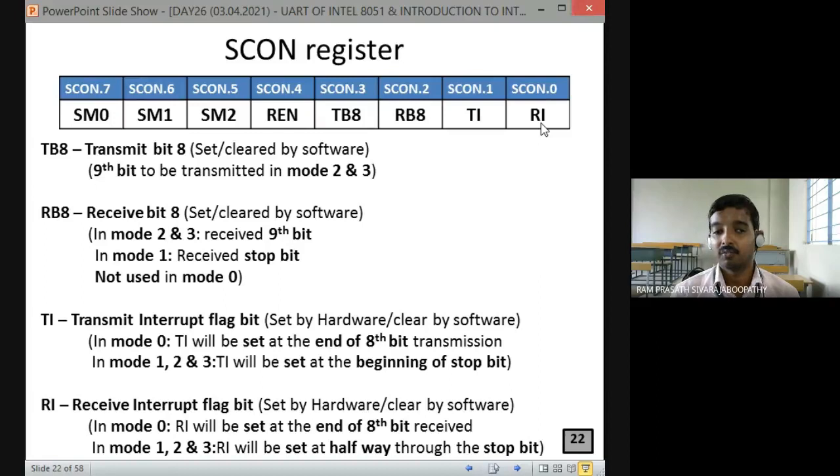How many interrupts do we have in total? 5 interrupts: external interrupt 0, external interrupt 1, timer overflow interrupt 0, timer overflow interrupt 1, and there is only one serial interrupt. Correct? But we have 2 sources for that. One is transmission completion or reception. One of them causes the interrupt, and we don't know which one it is. In other interrupts, the corresponding interrupt flag will get reset automatically once it goes into the ISR. In the case of serial communication, the programmer has to reset it.